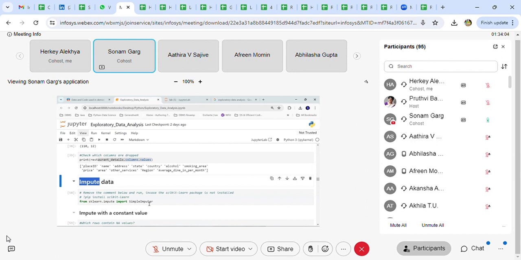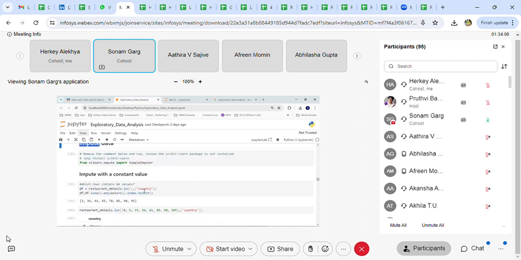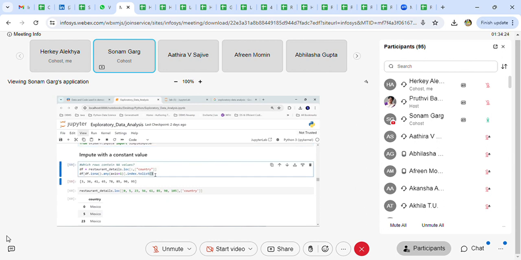For that, we will make use of SimpleImputer. So you have to import this class SimpleImputer from sklearn.impute. Install this package, scikit-learn, if it is not already installed, as you did earlier, then we'll go for the imputer. Now here, restaurant details, let me check.